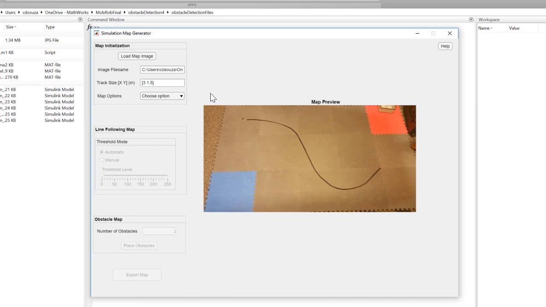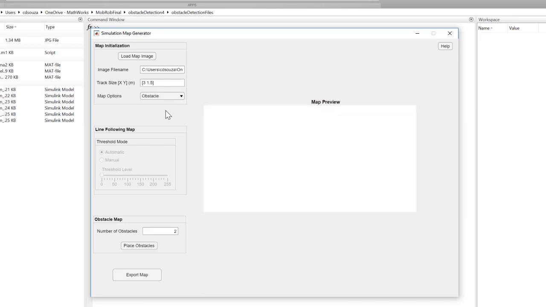Now we need to specify what type of map we're trying to generate. Since we are only concerned with obstacle detection in this video, let's choose the obstacle option. We talked about line following maps in the previous video. If the robot's trying to perform both line following and obstacle detection, then the both option might be useful. We will see how to do this in the next video. So let's choose the obstacle option for now.